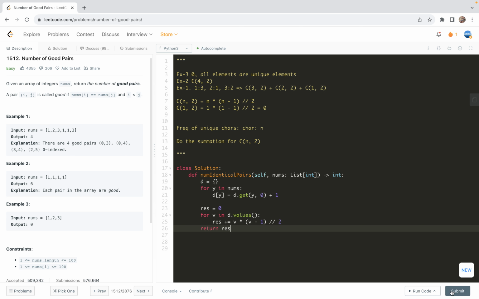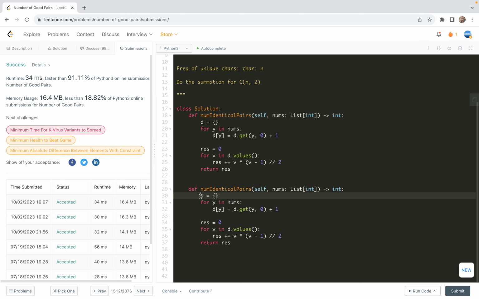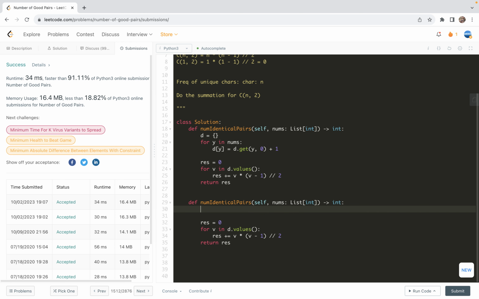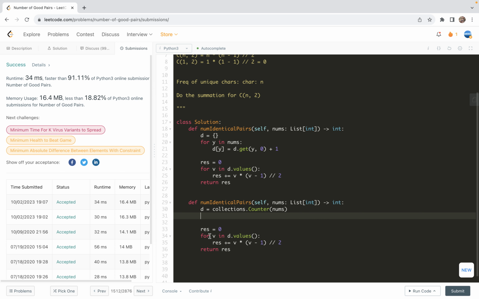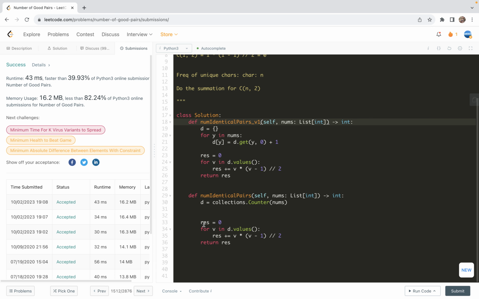Now let's quickly do a test. Yeah, it passes all the cases. Now let's write another format. Let me copy this part. For this part, we can use the Counter object. The Counter class is a subclass of the dictionary in Python. So we can use collections.Counter(nums). This will give us the unique elements and their corresponding frequencies. Let's call this one v1, and then we can test that. It passes all the cases, but it's still too long.